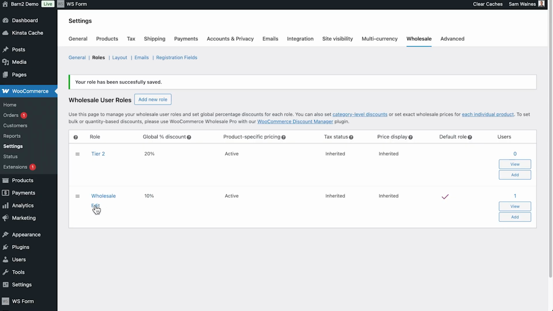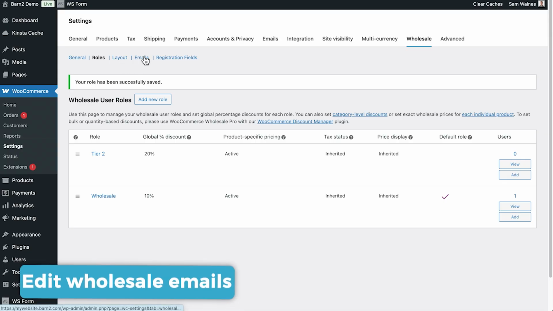You can always edit an existing role using the buttons here, as well as viewing or adding the users to that role using the buttons on the right. Now, I'm going to skip the layout options at the moment, as we will get back to this later on in the video. So let's go to the emails tab.